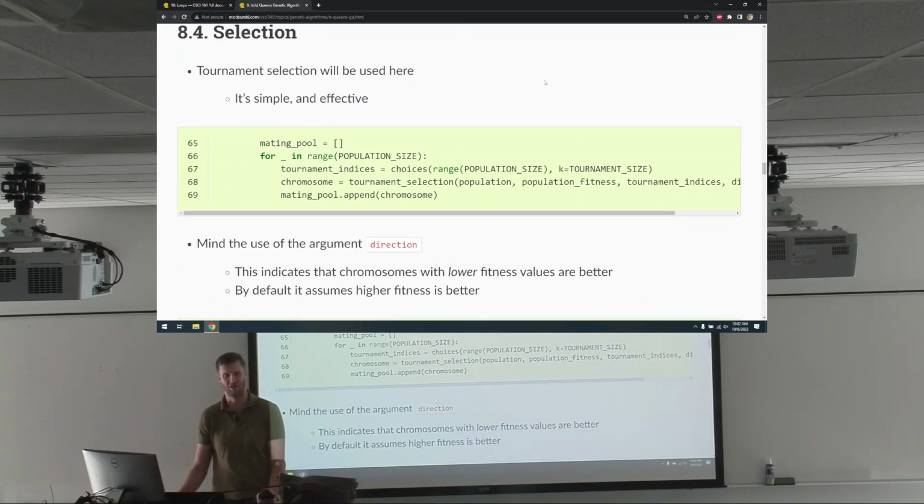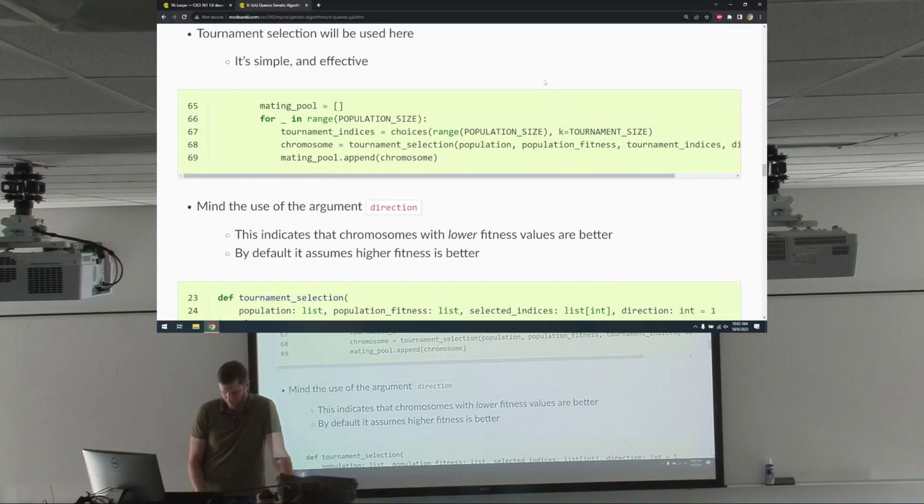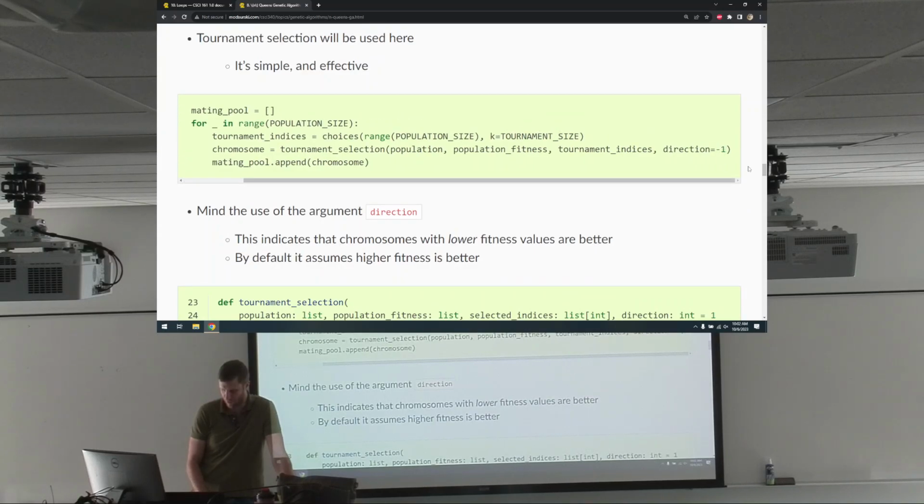Selection, let's do tournament selection. I like it. It's easy. This code is basically going to be exactly the same as what we saw in the bit string 1. Mind the use of this direction argument, though.